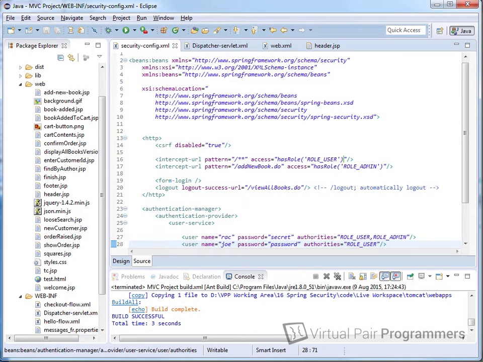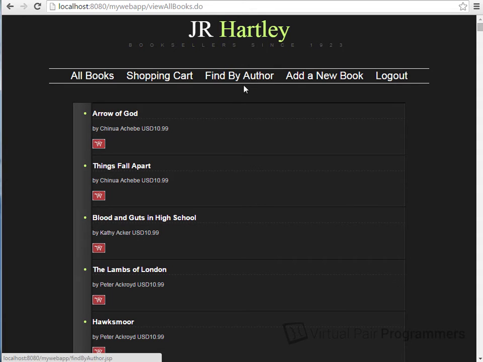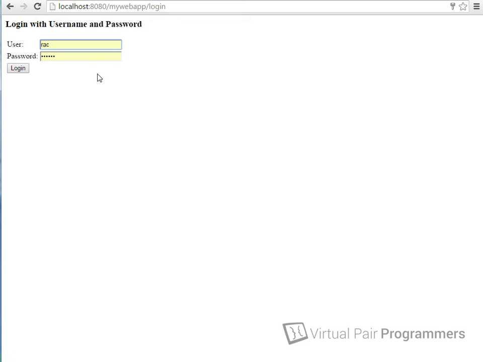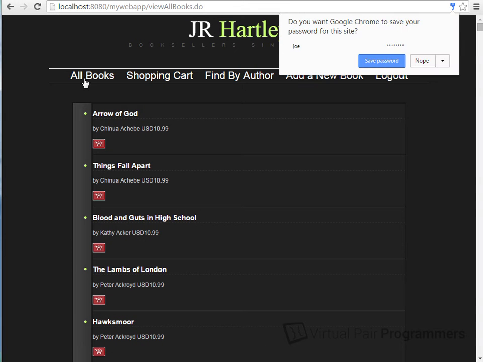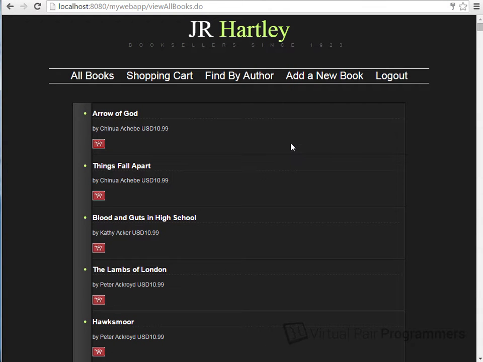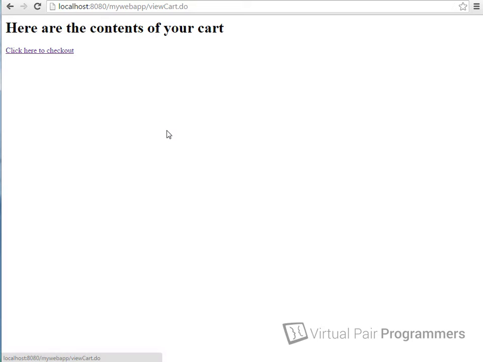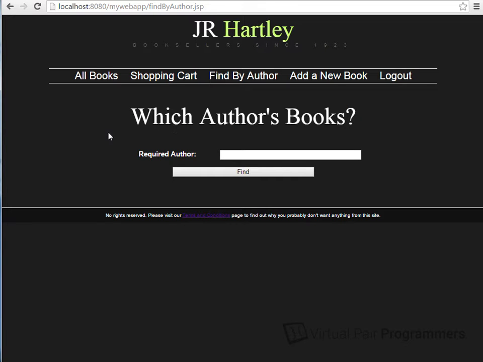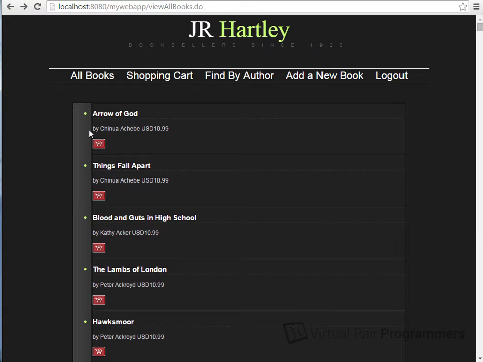So just while I've been talking, the deployment is completed. So let's see what difference that has made. Well, if I visit all books now, then fantastic, we are being challenged to log in. And I'm going to log in as our regular plain user Joe. Their password is password. So that's good. I'm now in. I think I'll save that password for future use. And I can now go to the shopping cart and find by author without penalty.